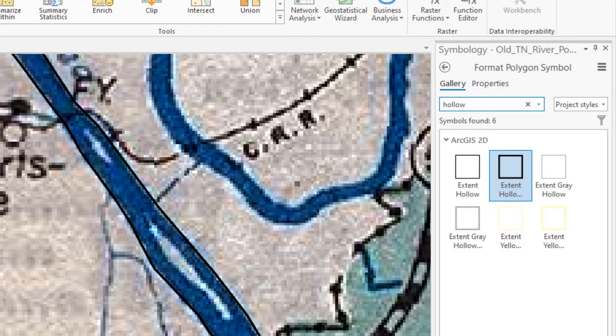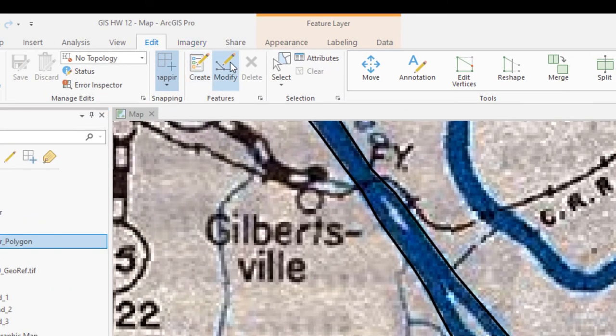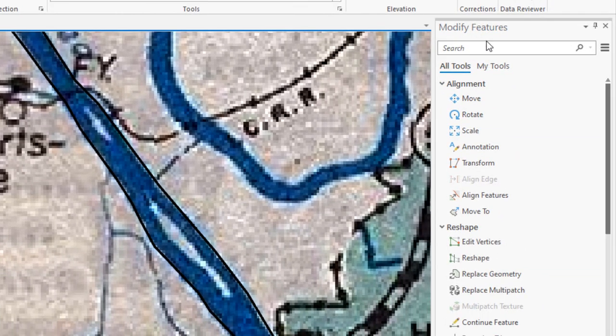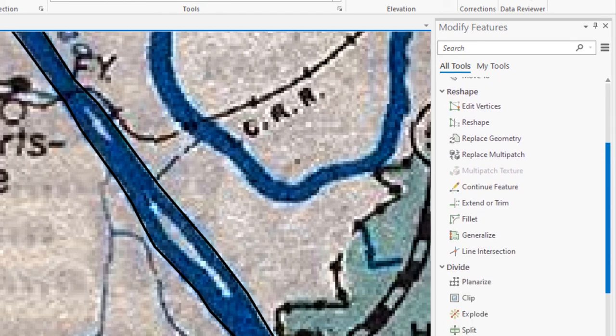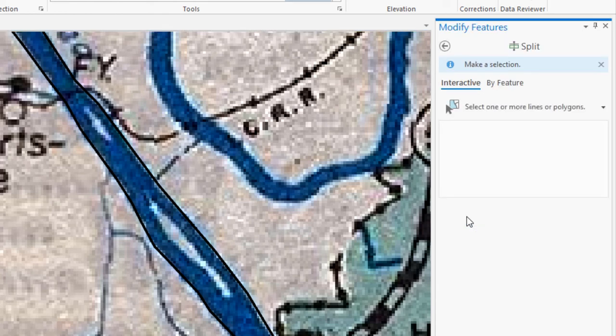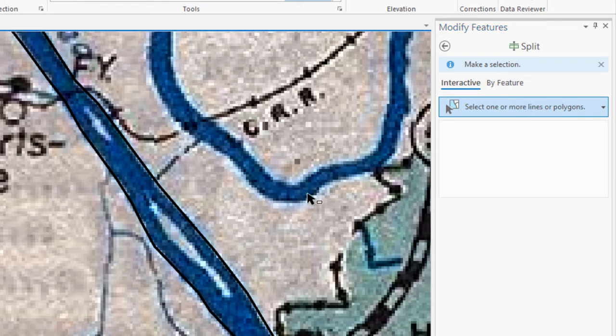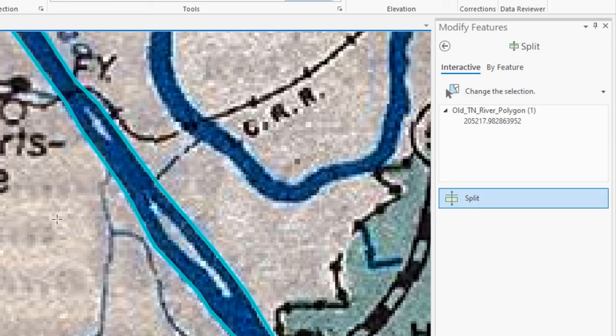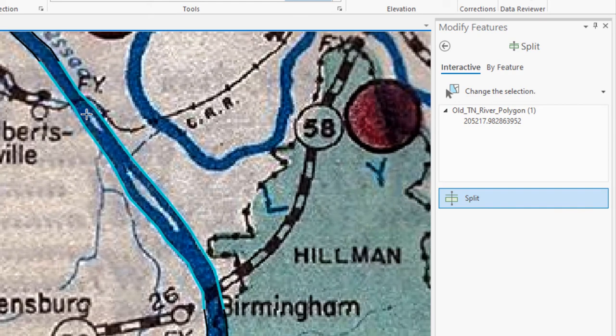So what we want to do is modify this polygon. So let's go to Edit, Modify, and the Modify Features pane comes up. And let's scroll down to this divide area, and we want the Split tool. And so the Split tool is asking us to select one or more lines or polygons. So let's come over here, and if we click inside these lines, there we select our polygon. So let's zoom in on an island. And now we've got the Split tool.